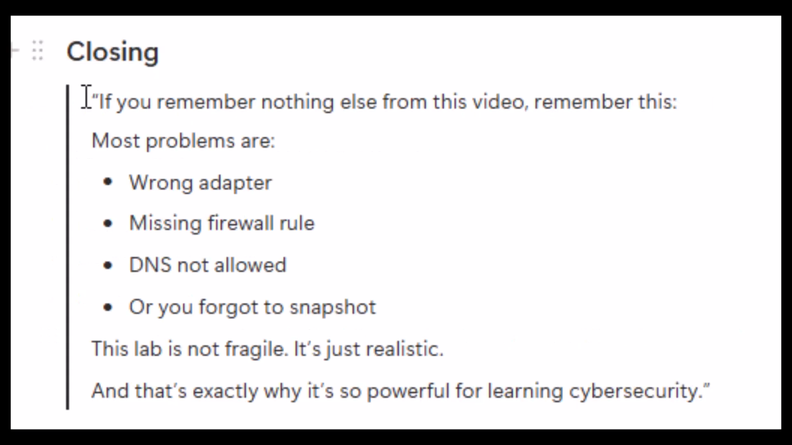So basically, in closing, if you remember nothing else from this video, remember this: most problems are the wrong adapter, a missing firewall rule, DNS not being allowed, or you forgot to take a snapshot. So this lab is not fragile, it's just realistic. And that's exactly why it's so powerful for learning cybersecurity.